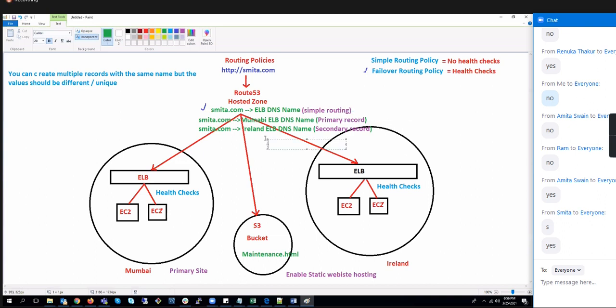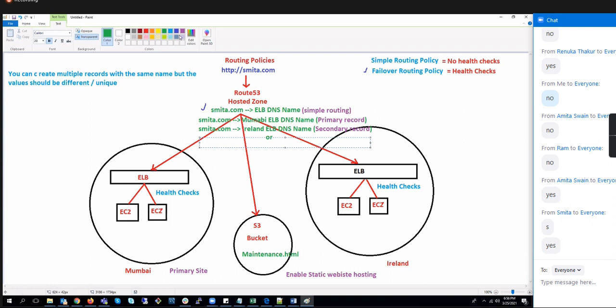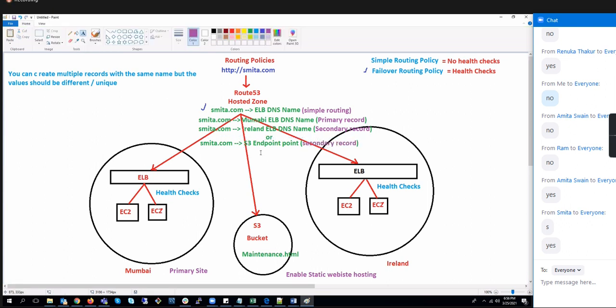And for the secondary record, you can go for either the Ireland ELB, or you can create another one called smita.com, which is pointing to the S3 endpoint. This is a secondary record. That's why I said it, put it or. Guys, is this clear on simple routing policy and failover routing policies, everyone?